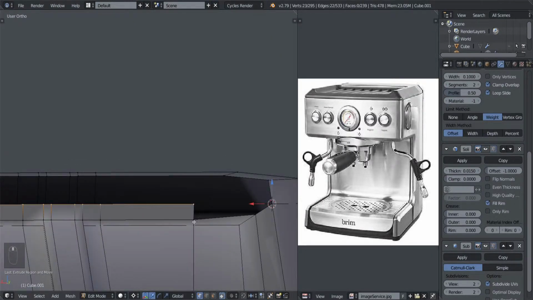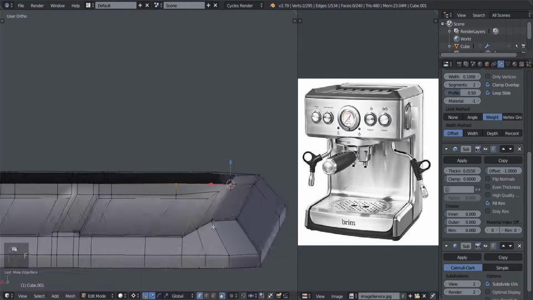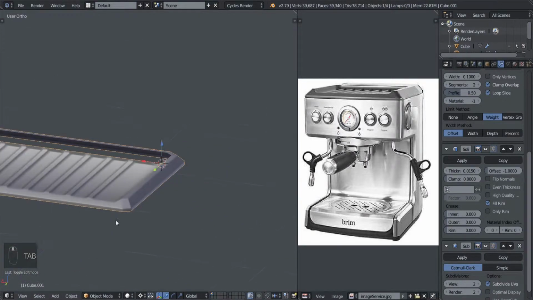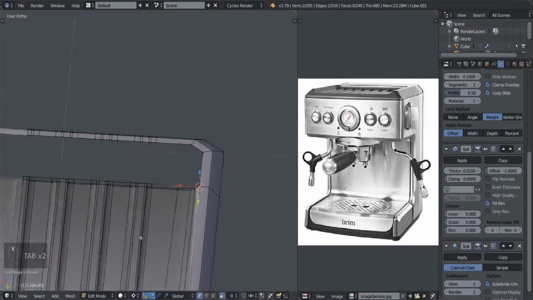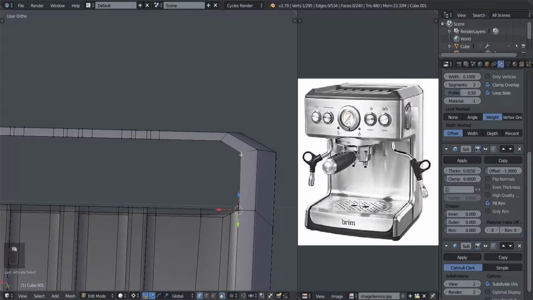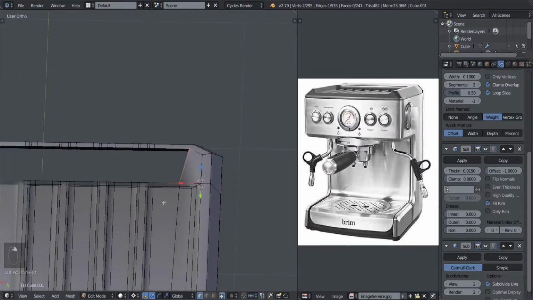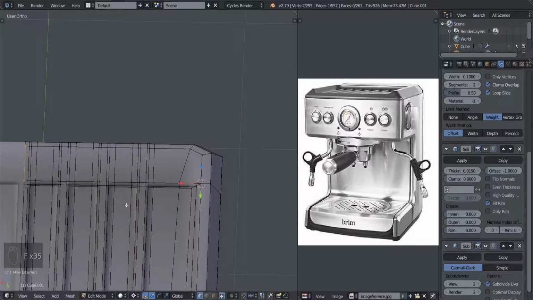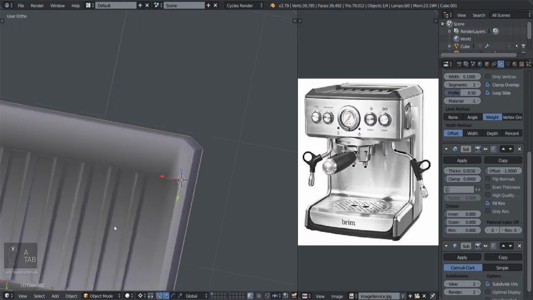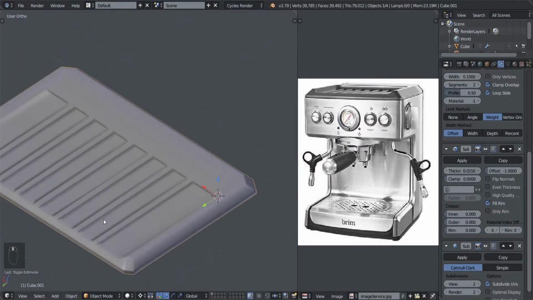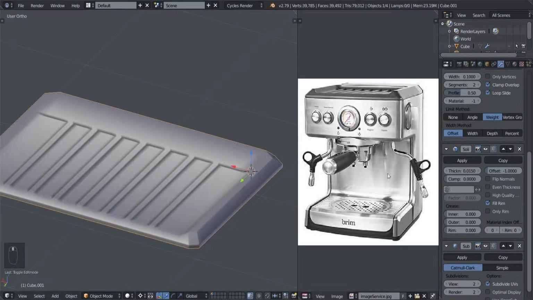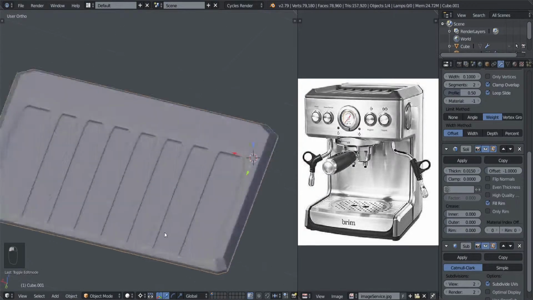Now we can take these two here and then press F to fill that in, like that. So once we have that, we're going to take these two here, 1, 2, 3, 4, and press F on that. And we're going to take these two and press F all the way, like that, until it's filled. So now we have that flat spot in there. So let's re-enable Solidify and re-enable subdivision surface.